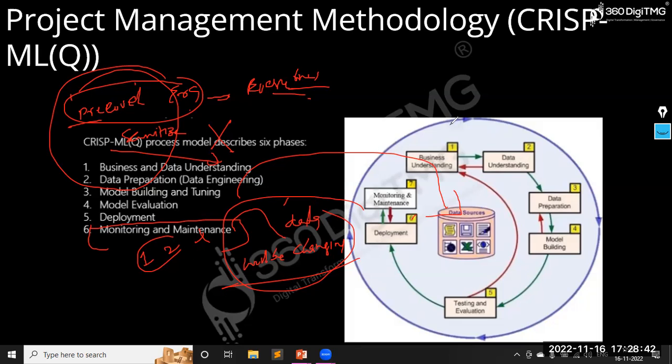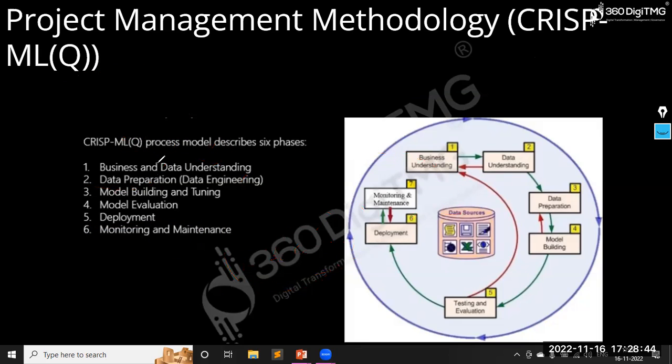So these are the phases. Briefly we have gone through them. What is business understanding, what we will be having in business understanding, what is data preparation, what are the various techniques in data preparation, and model building and tuning, what exactly we'll be doing in that, and model evaluation, model deployment, and model monitoring and maintenance. We have discussed all that.